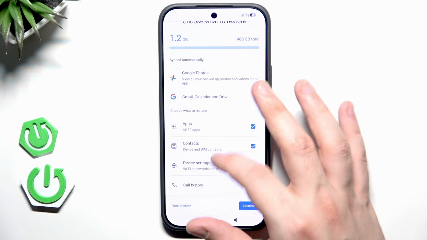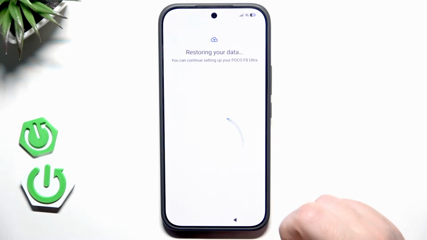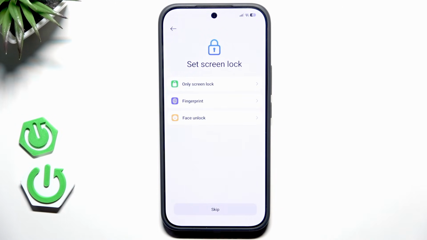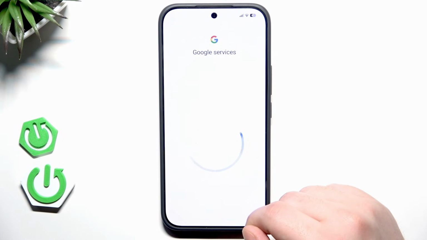In my case, from that list, I would like to copy everything. I would like to restore everything except the apps. If you have selected everything, hit the restore button. And now again, we need to go through the setup process. So I'll skip setting up the screen lock right now.